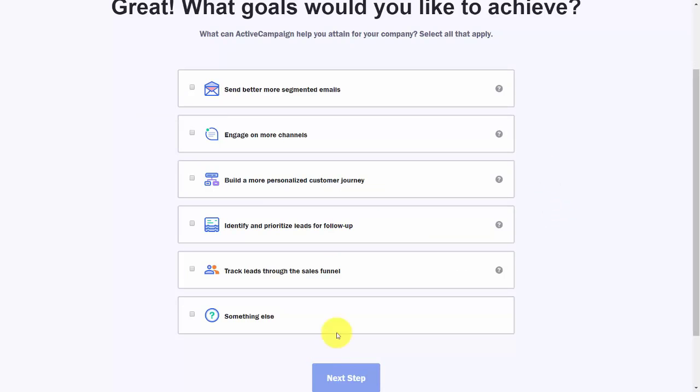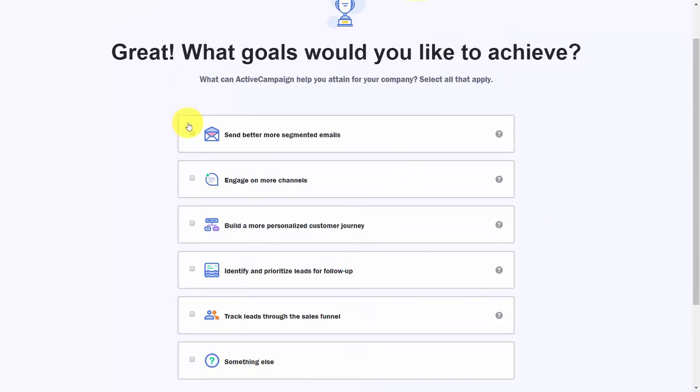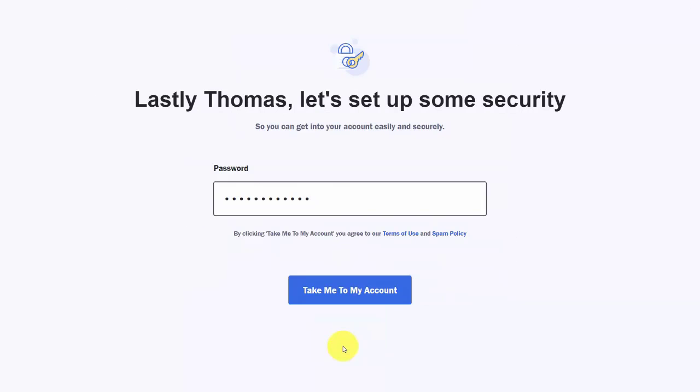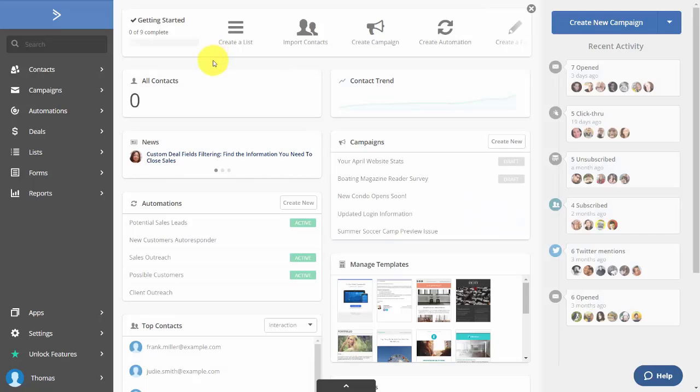Now, ActiveCampaign does have a wizard available when you first enter. However, you can skip this step and go straight to the dashboard. Now, before you do that, you'll need to agree to their terms of use as well as their spam policy. You should read this entire section completely before you decide to use ActiveCampaign permanently. Once you do that, you'll then be active on the ActiveCampaign dashboard and ready then to begin creating emails.